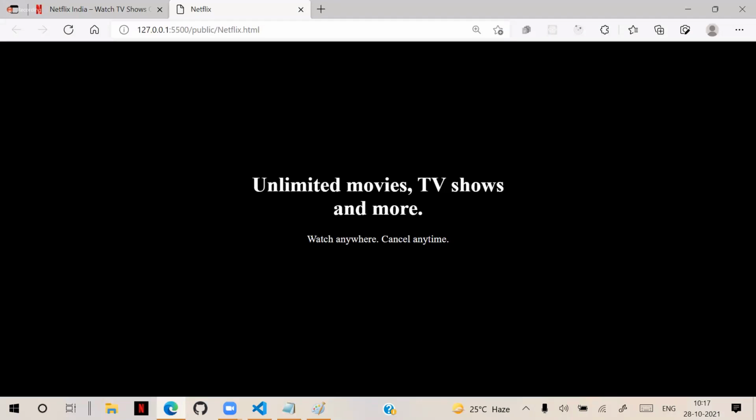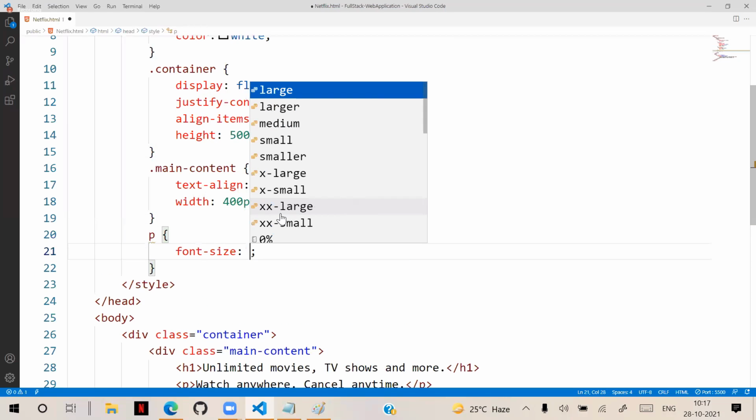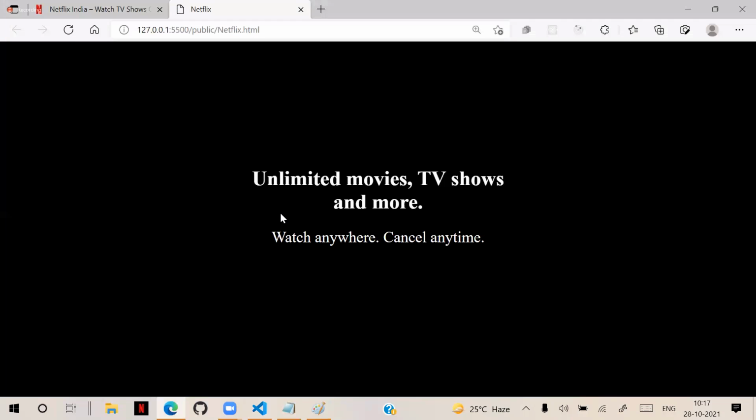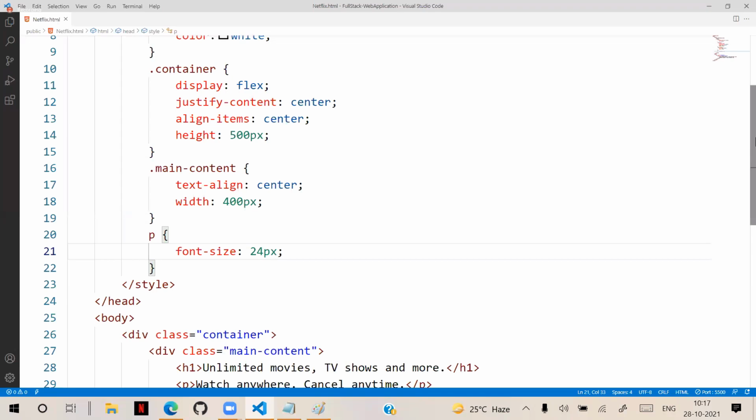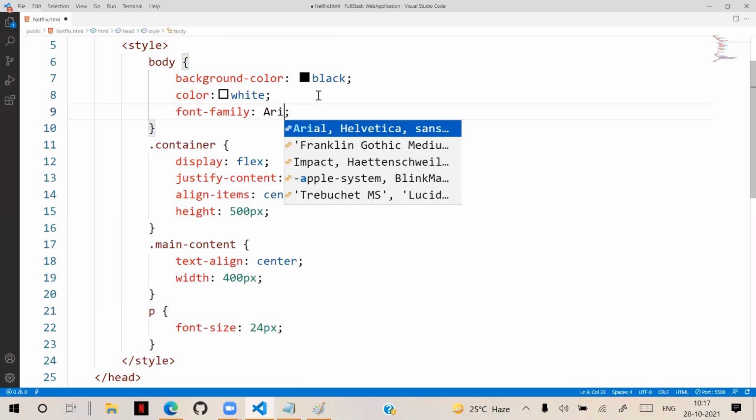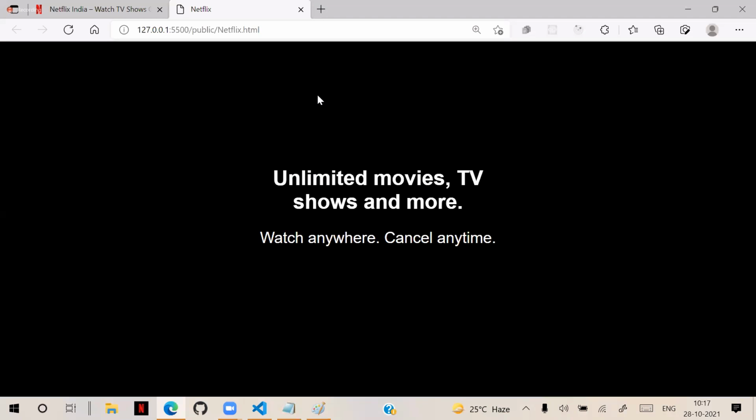The rest of the options you know. For example, for the paragraph, I am giving a font size of 24 pixels, and it will show the paragraph that way. I gave the body font family as Arial, so wherever the body is present, all the font family will be Arial like this. This is very commonly seen in the majority of websites.